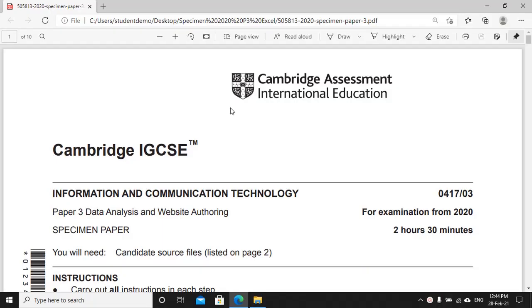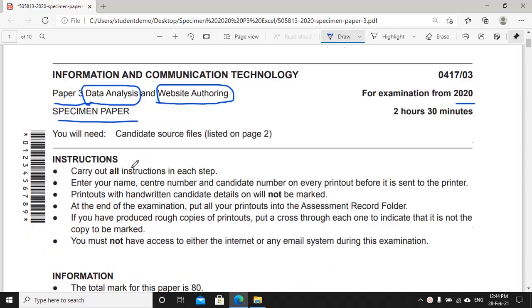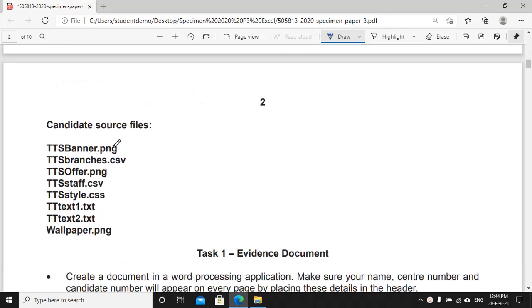Assalamu alaikum wa rahmatullah. This is a demonstration of the third paper, Specimen paper 2020, that includes two main components: data analysis, which we will do using Microsoft Excel, and website authoring, which we will do using HTML and CSS. You need for every exam to read the instructions carefully. And then let's move directly to our first task.